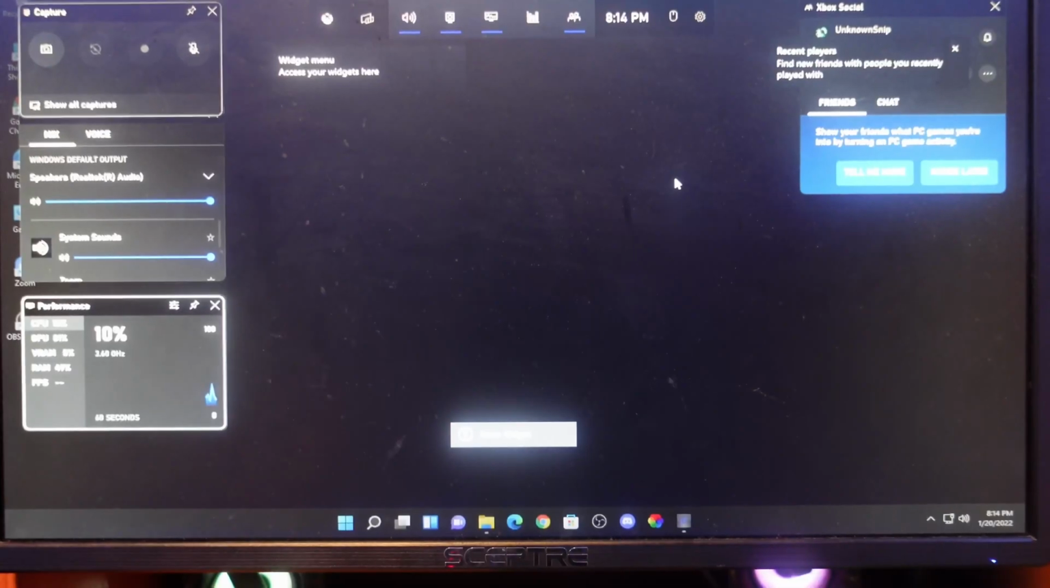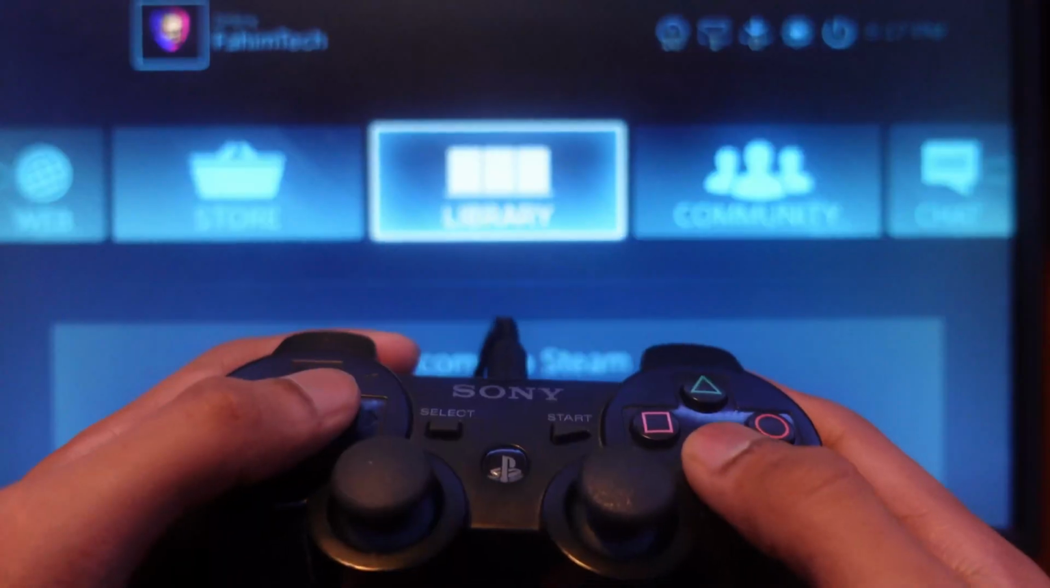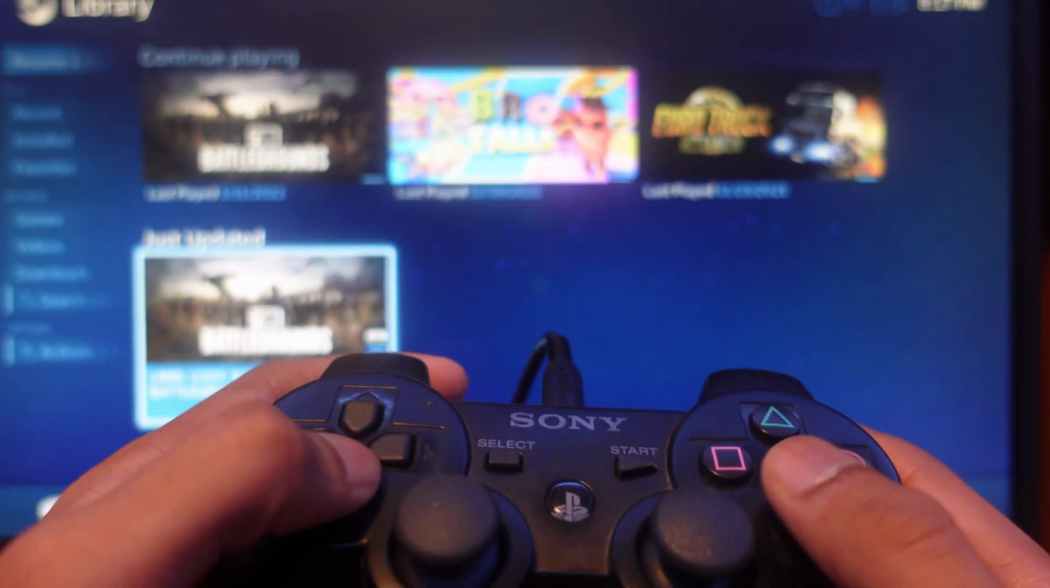Now just minimize this, and if you hold the PlayStation button, it brought up the game menu. As you can see, the controller is working. The controller works absolutely fine. There's no problem or anything.